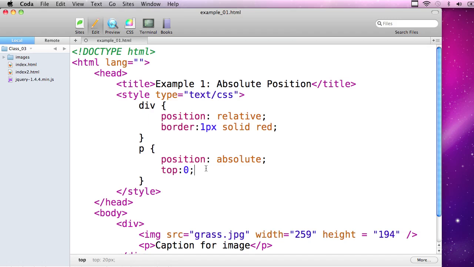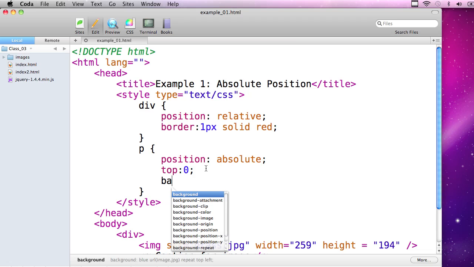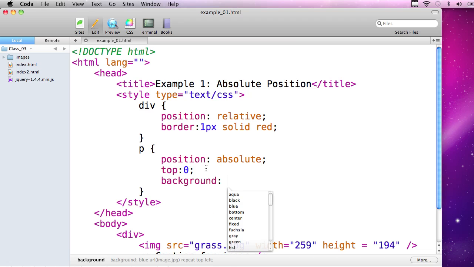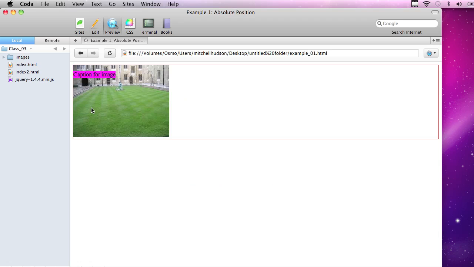Okay? So why don't we do paragraph, background, we'll just do white for now. Here, why don't we do blue? I can't decide. What's a good color? Let's do fuchsia. How about that? So let's take a quick look there. Oh, look, there's my paragraph. Hey, that was pretty good.